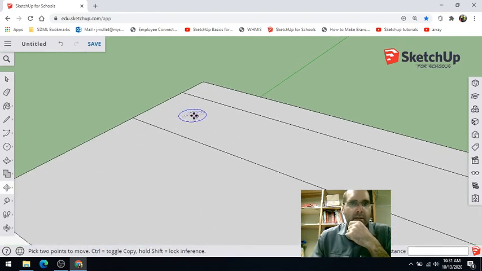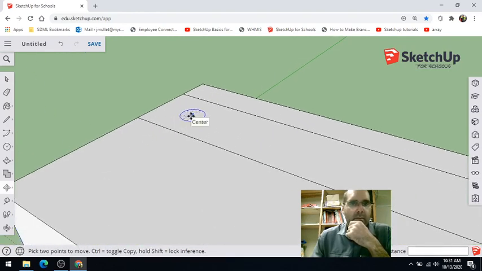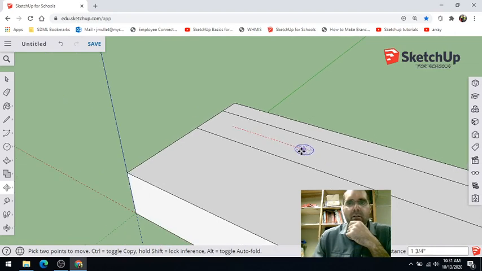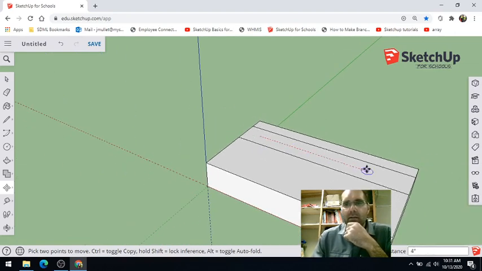And we're going to go right to the middle. So if you hover over the edge and then go to the middle, it will snap to the center. Now click it, and now you hook on. Okay. And I'm starting to move it here. Now the cool thing about this is, if you look at the bottom of your screen, it says pick 2 points to move.